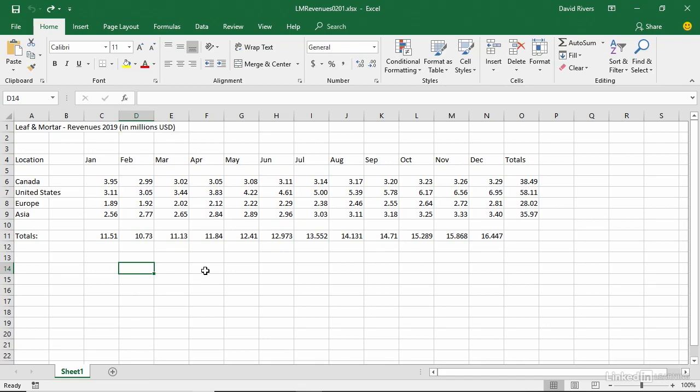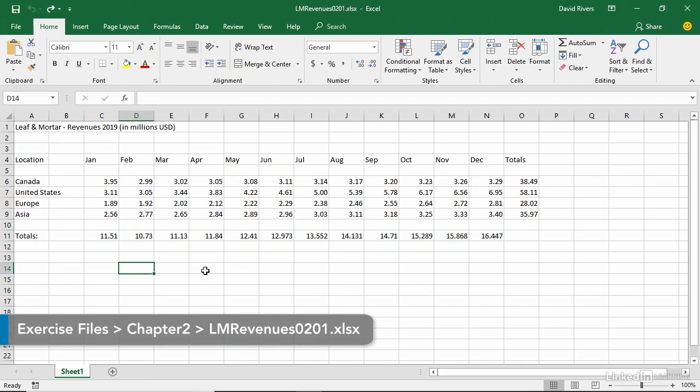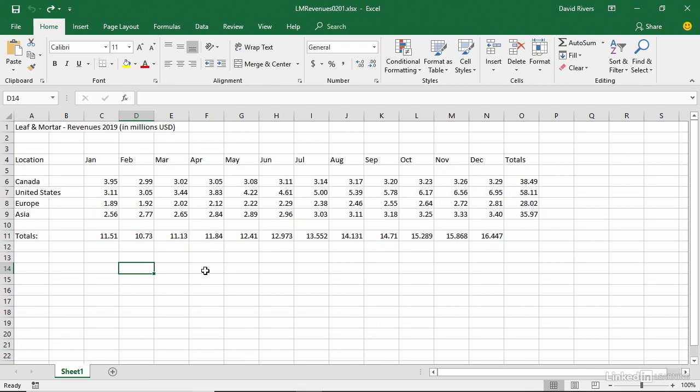Once you've added text, numbers, and formulas or functions that perform calculations on those numbers, it might be time to make your worksheet look nice. It may not be all that pleasing to the eye using the defaults. Such is the case with our leaf and mortar revenue sheet here that we've been working with. And as you can see, I filled in the remaining figures, added some totals over here.